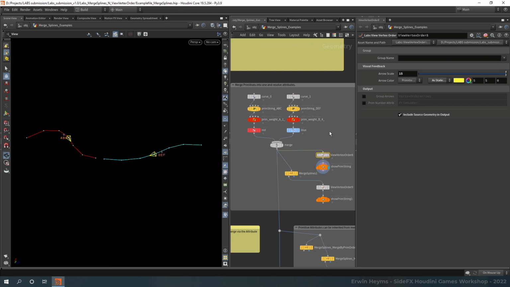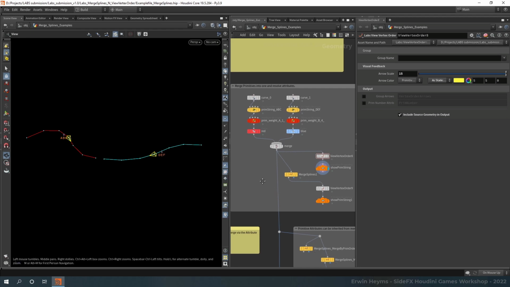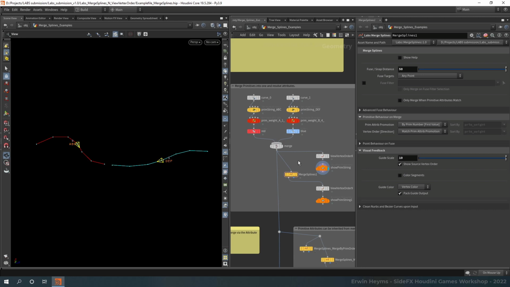Now I'm viewing the vertex direction using this view vertex order SOP, which is the other labs node that I've included. But if we want to merge these splines, normally if we were to use a polypath SOP, we wouldn't have a lot of control over which curve and its attributes are used. Now with the merge spline SOP, this is quite easy. All we have to do is feed these curves to the merge splines node, and assuming they can connect, they will merge together. And all the attributes from one of the curves will be used for the entire curve.